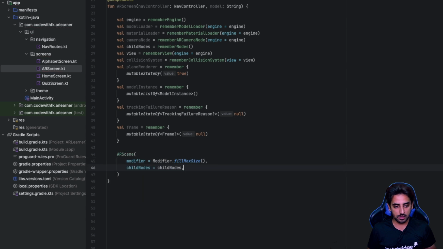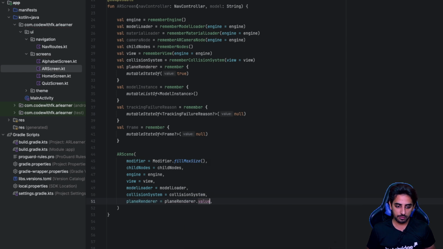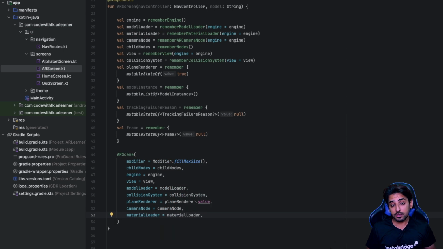Child nodes, we'll pass the child node that we have set. Then engine, we'll use the view that we will be passing, and then the model loader. Then let's pass collision system, plane renderer dot value. Camera node is going to be the camera node that we have. We have material loaders, so just pass the material loader into this. So most of the things that ARScene requires are added over here.